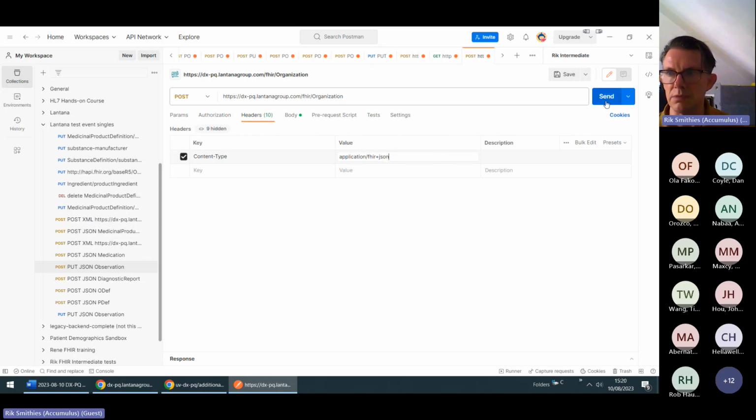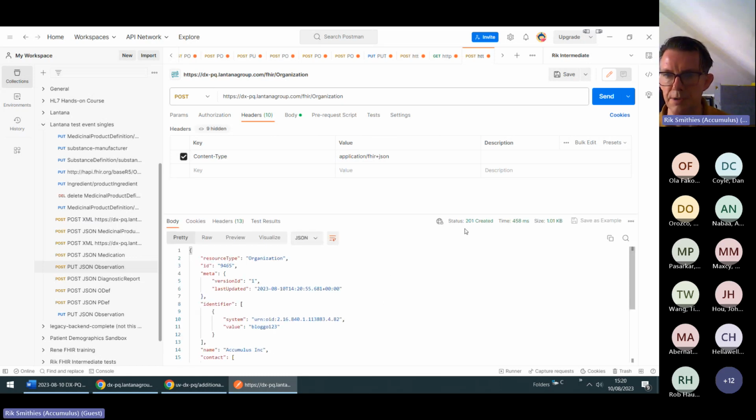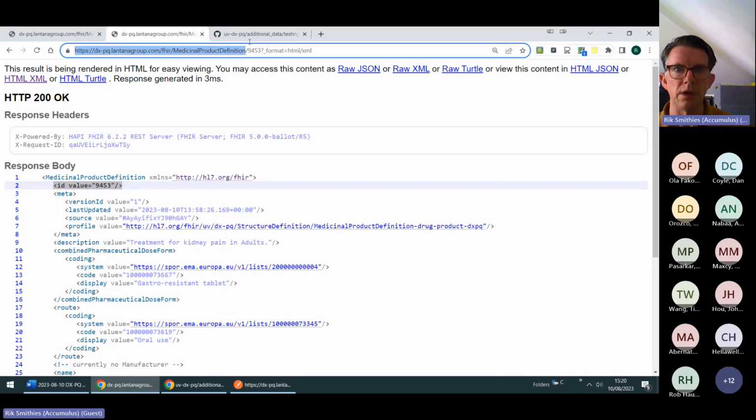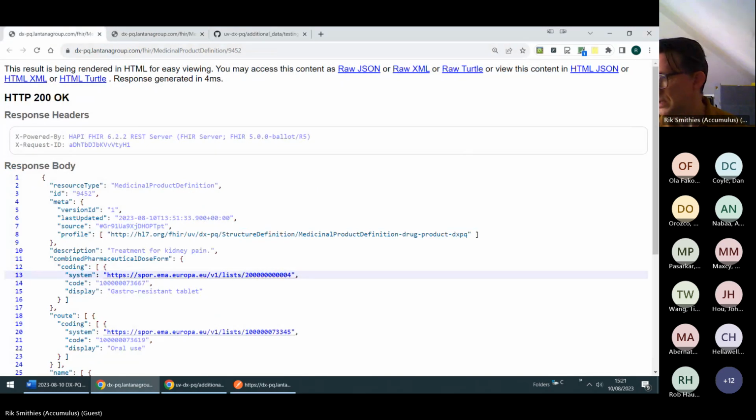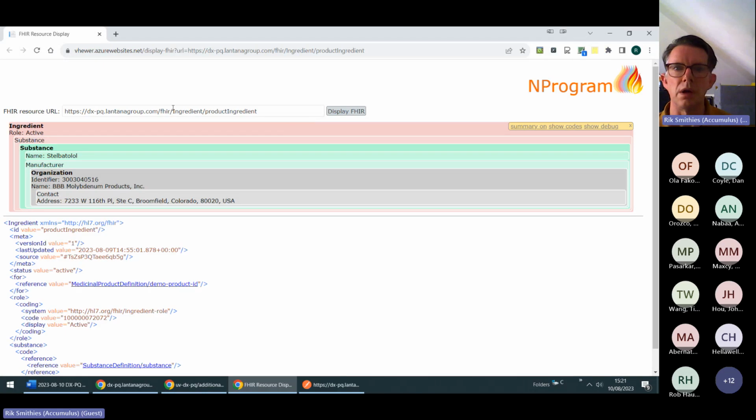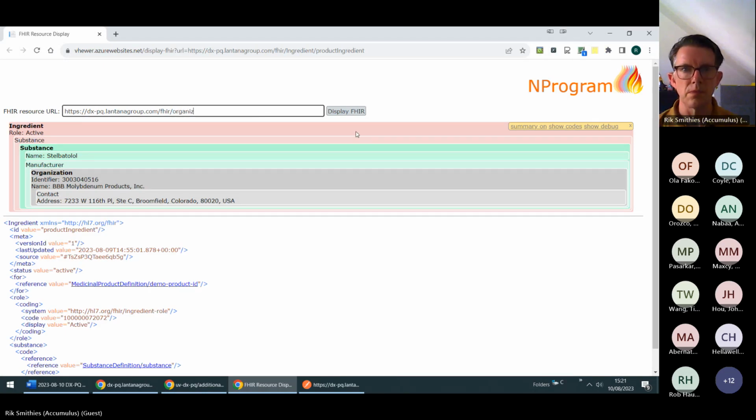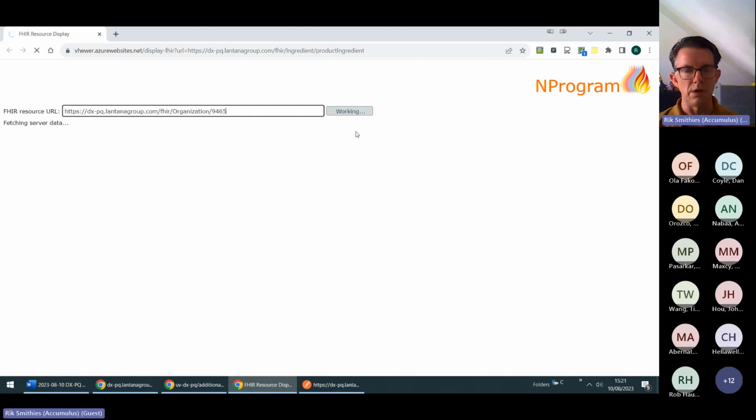And I'm just going to go, what the heck? See if it works. No, it did work. 201 created. So I've created an organization with ID 9465. I'm going to put that in here for fun. Spelled that wrongly. So yeah, there it is.